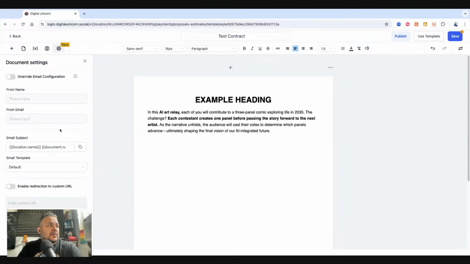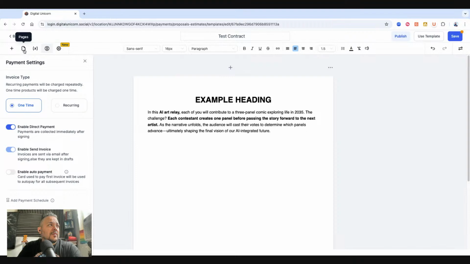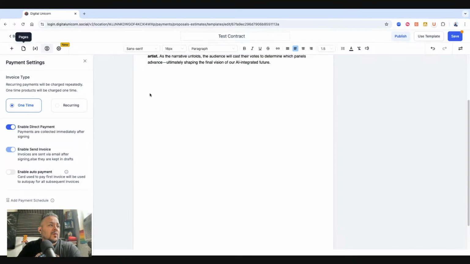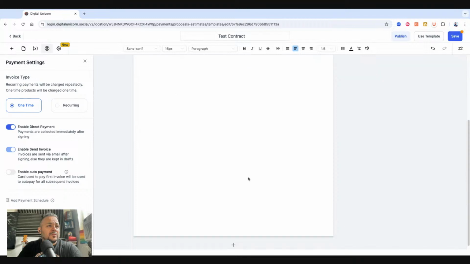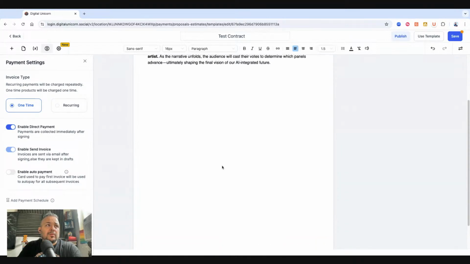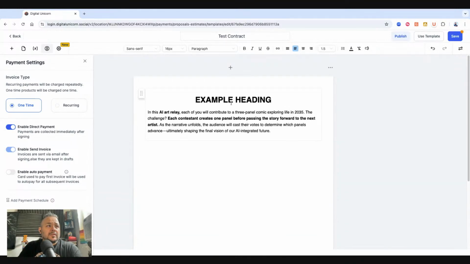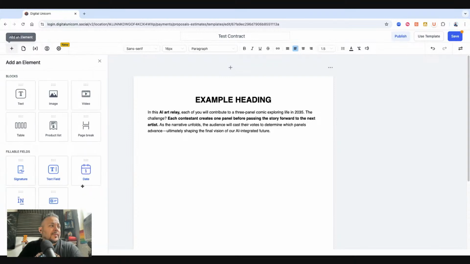Settings for this particular document, you're probably not going to mess with this a whole lot unless you want to route them to another spot after this is done. But typically you're going to be sticking around this section over here of adding either pages if you need to add more, or adding elements to this specific page that you're going to be building. Okay. So let's say I got all the text that I want, all the terms and conditions of this contract, and I want to add some extra fields here now.